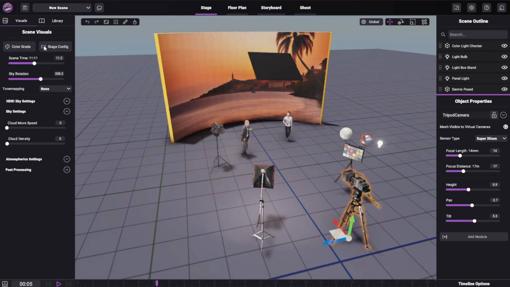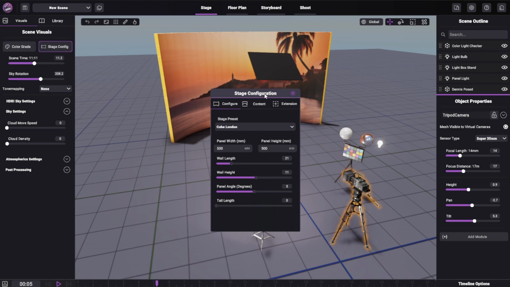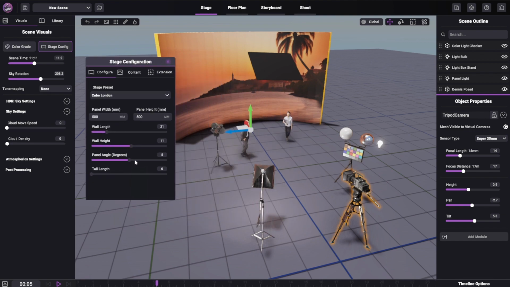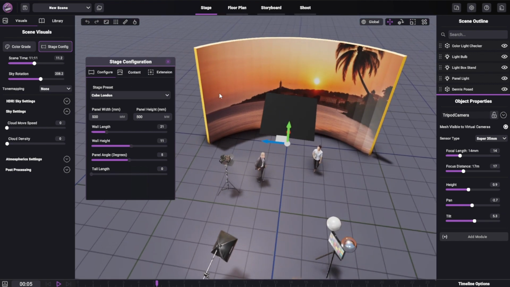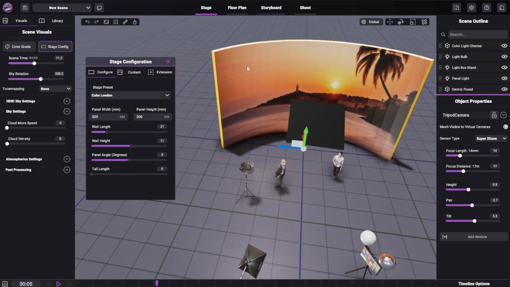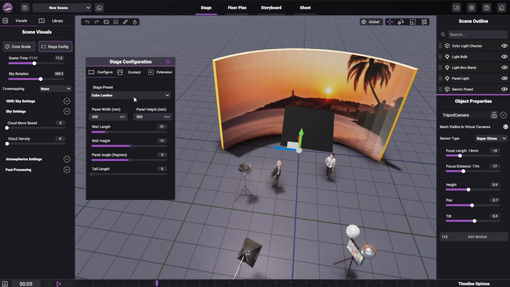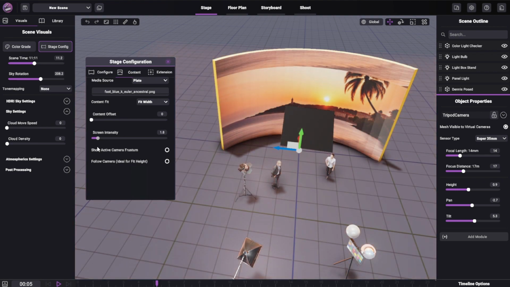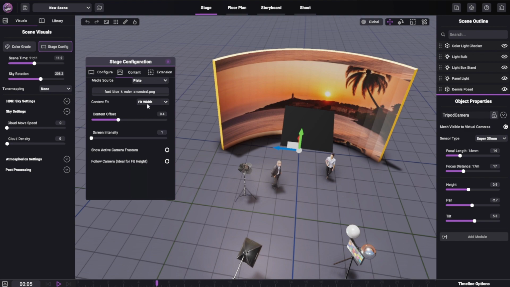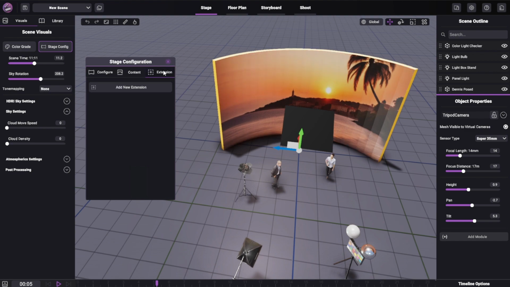The next option is the Stage Configuration menu. Now this menu will get its own dedicated video in the future, but this is what allows you to control and design your LED wall as the center point of your virtual set. You can choose a stage preset, and of course select what type of content you want on the LED wall, as well as its screen intensity, offset, fit, and of course extension walls.